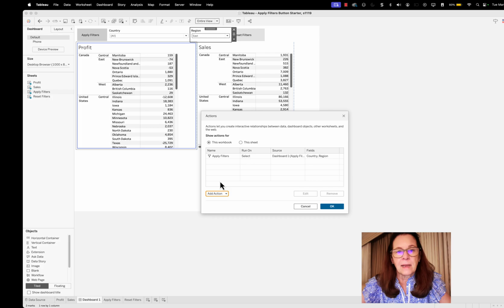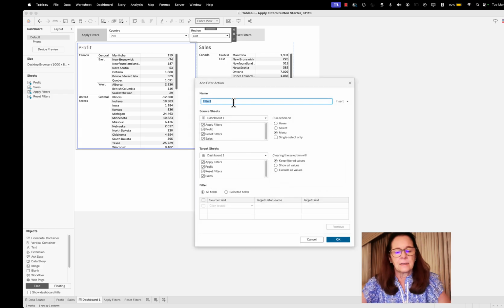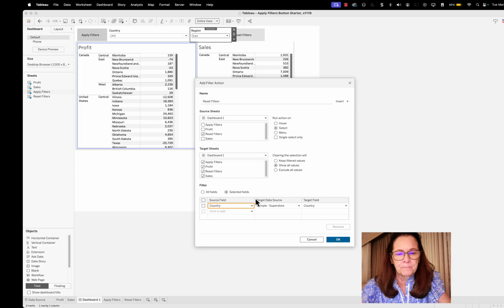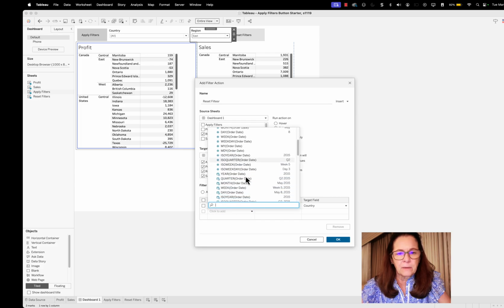And I need another action for the reset filters. So I'm going to go ahead and add another filter action. I'm going to name this reset filters. It's going to start with the reset filters worksheet when it's selected. And the idea here is it's going to show all values, so it'll clear all the filters. The selected fields that are going to be impacted by this choice are going to be my country. And I'm also going to pick region.